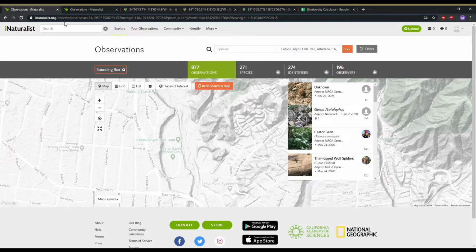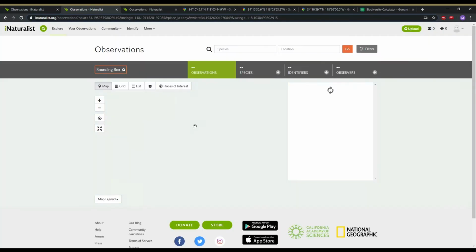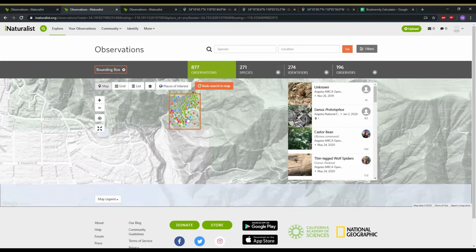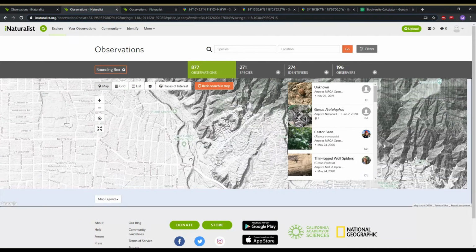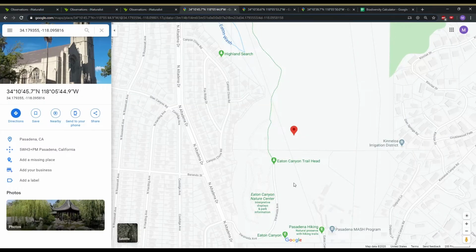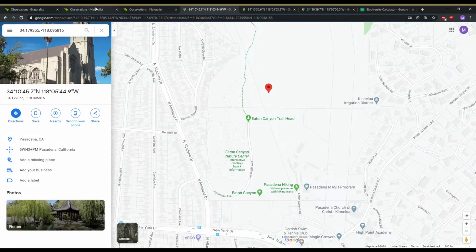So what we're going to do here is I'm just going to duplicate this tab. And here you can see we still have the bounding box in the wrong place. It's up there in the mountains, and we want it down here. So what we're going to want to do is go over here to Google Maps. This is pretty easy. And let's go back here for a second.